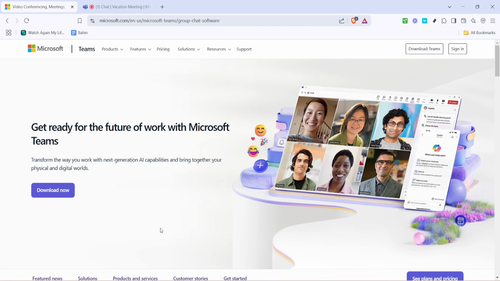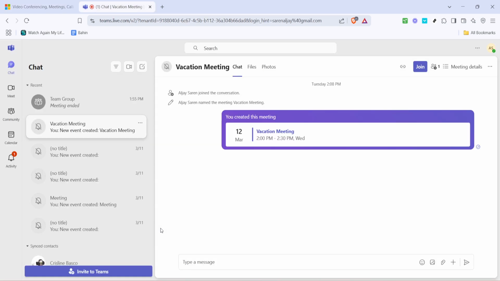First, you'll want to sign into your Microsoft Teams account. Open your Teams application and enter your login credentials. Once you're signed in, you'll be taken to the main dashboard where you can see all your Teams, chats, and upcoming meetings. Now let's head over to the part where we can adjust our background settings.